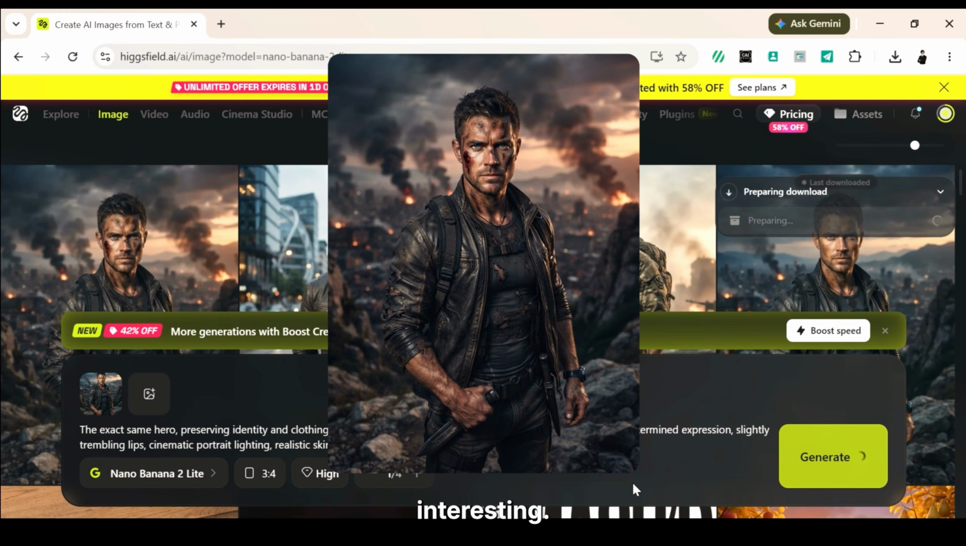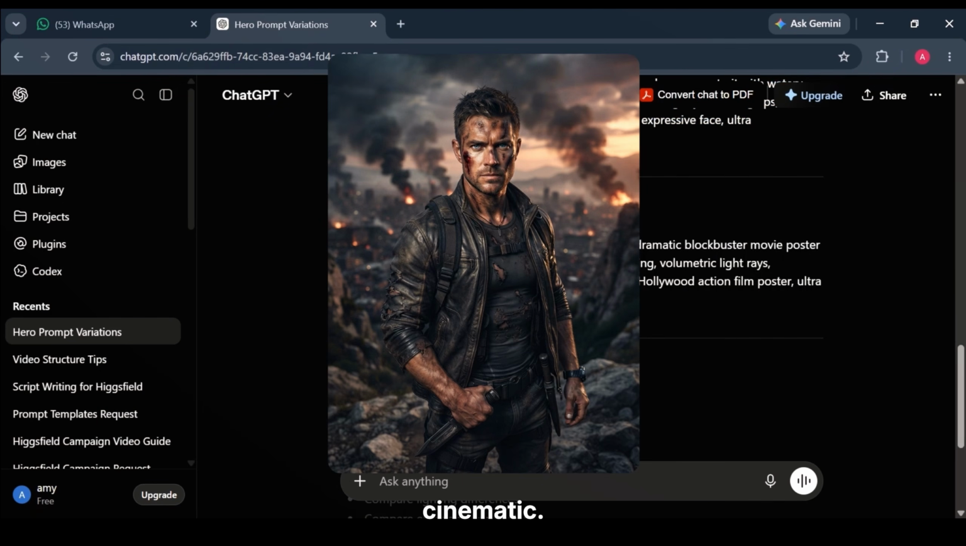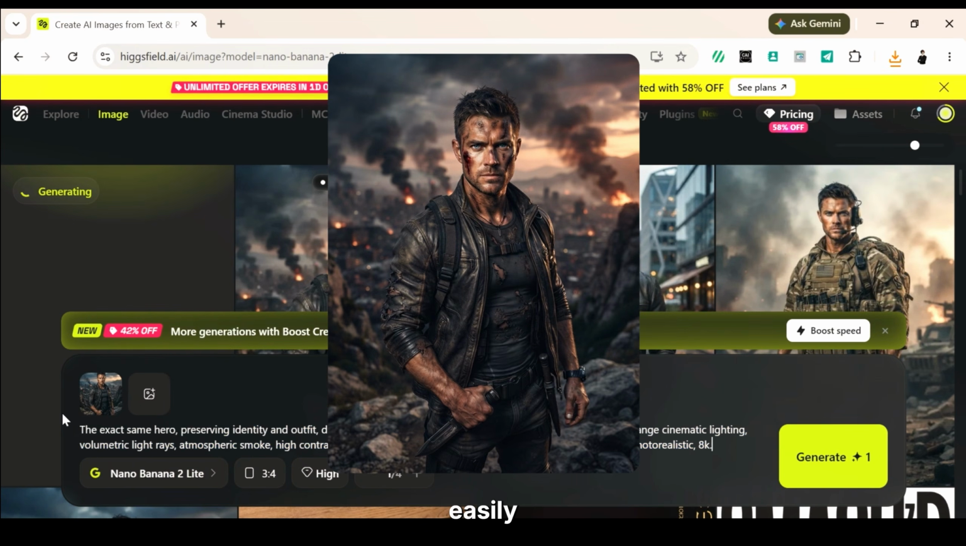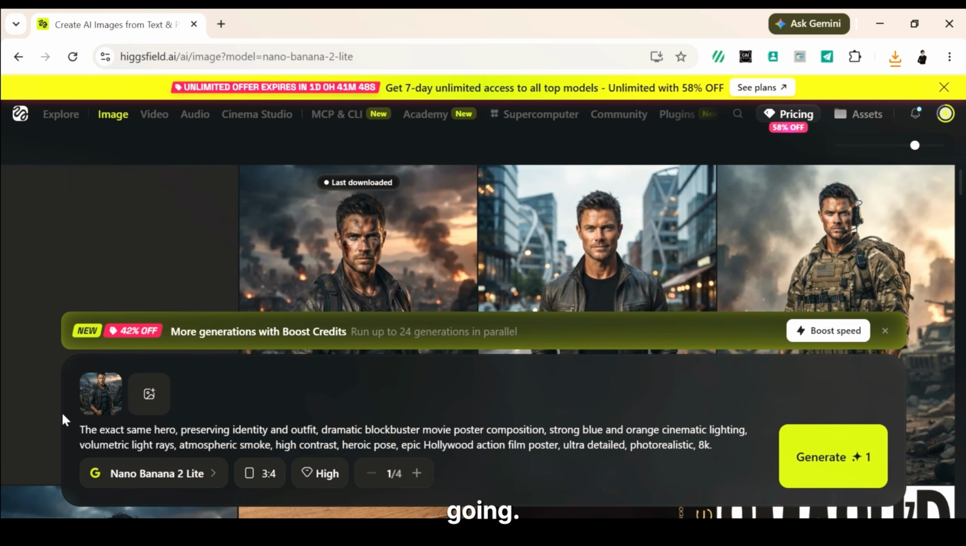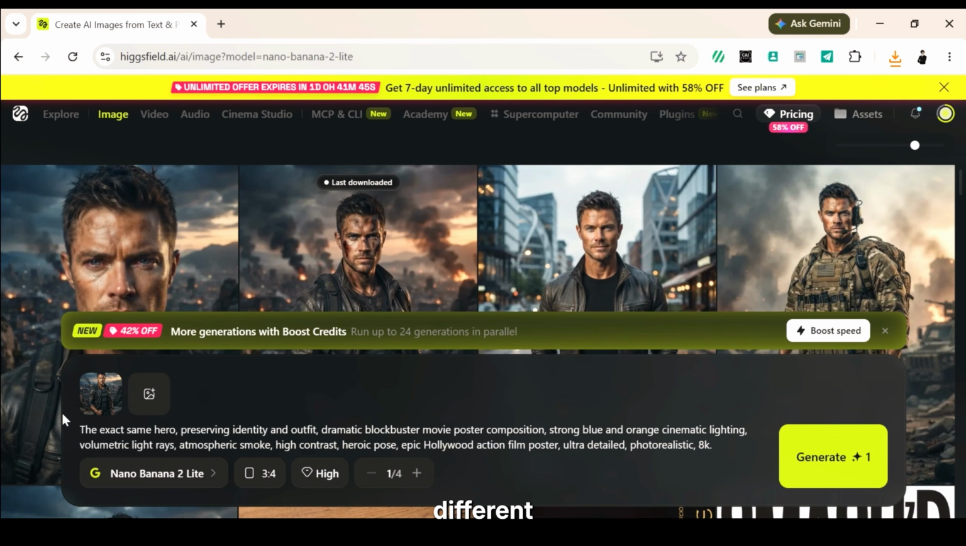Okay, this one's interesting. The lighting is much more dramatic, and it instantly feels more cinematic. It's the kind of image that could easily work as a movie poster. I really like what it's doing with the mood. Let's keep going. Now we've got another version with a different style altogether. It's still the same character, but the overall vibe changes quite a bit. That's exactly why I prefer generating variations instead of settling for the very first result.